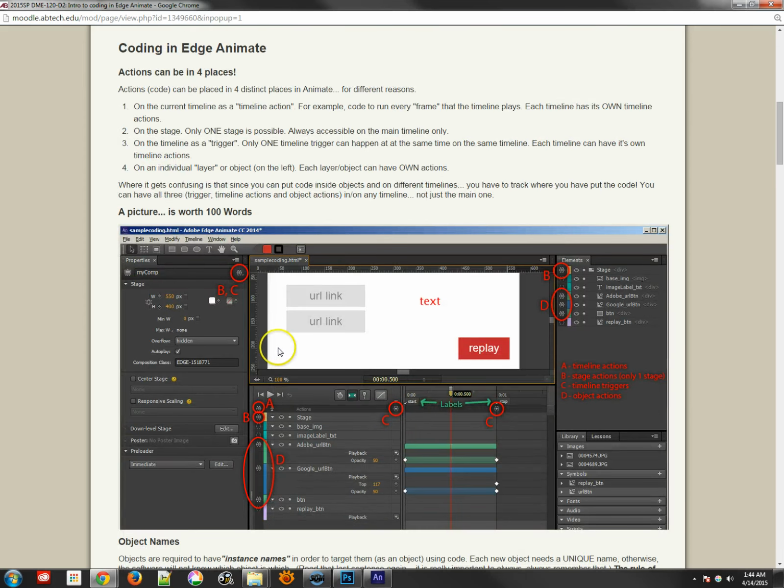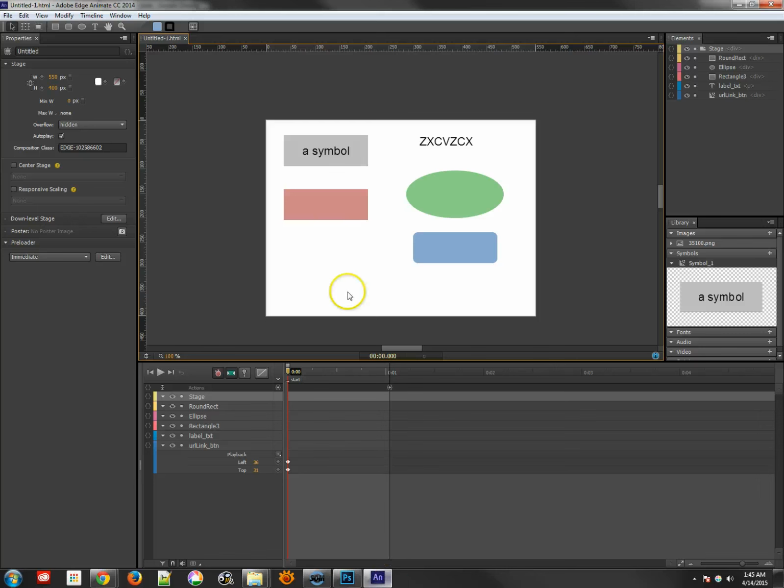Now when it comes to coding in Edge Animate, there are 4 places that the code can go. It can go on the current timeline as a timeline action, on the stage, and there's only one stage in the entire project, it can go on a timeline as a trigger, and it can go on an individual layer. So this can get a little confusing, of course. First things first, there's only one stage, and here are the stage actions right here. You'll also see it when we have the stage selected: a code icon up here and a little code window here, and all 3 of these do basically the same thing. These are tied to these items here on the left.